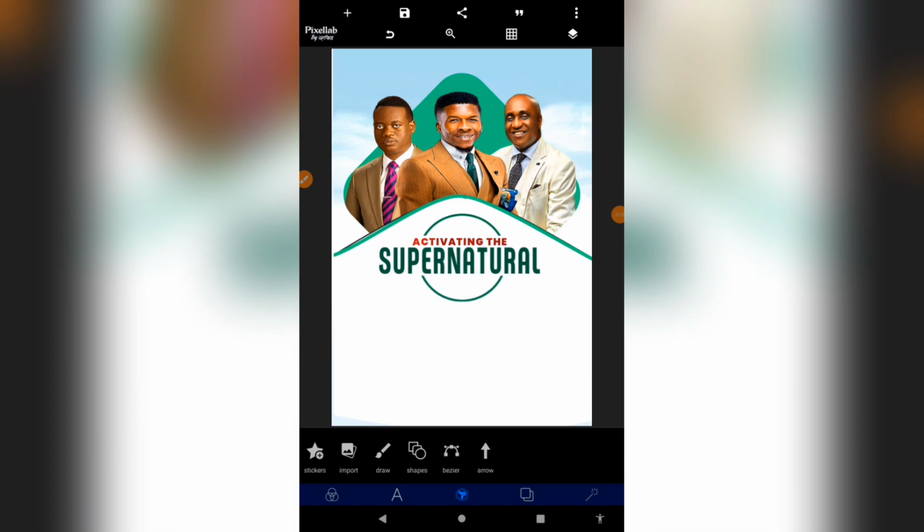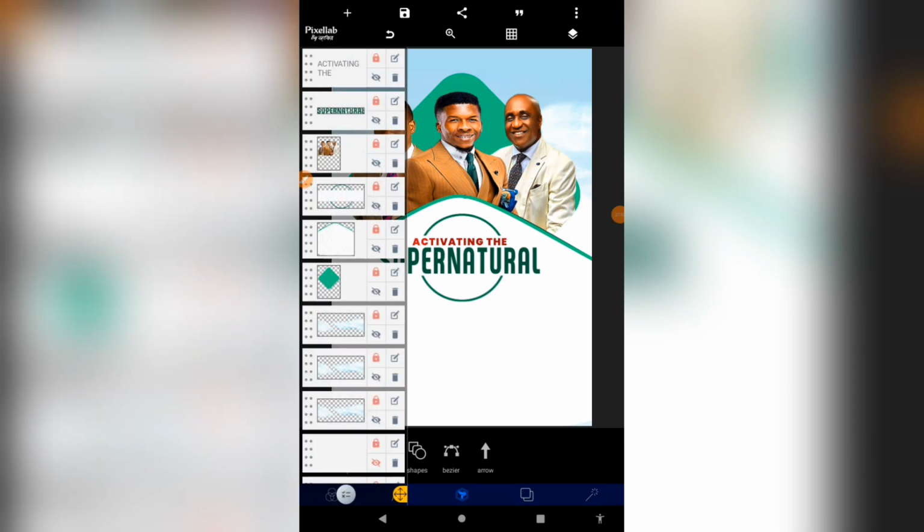Now the next thing is to bring the other texts and the other events on board, and I'm going to follow this particular part so you can follow along. I have them in here, you just have to type them yourself. Alright, so I'm just going to bring them on board.